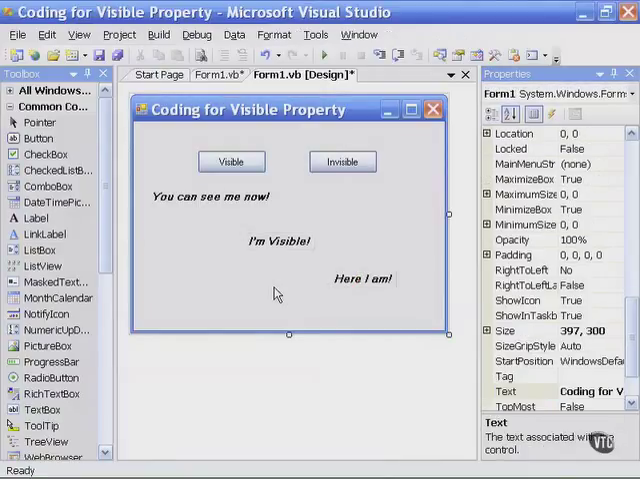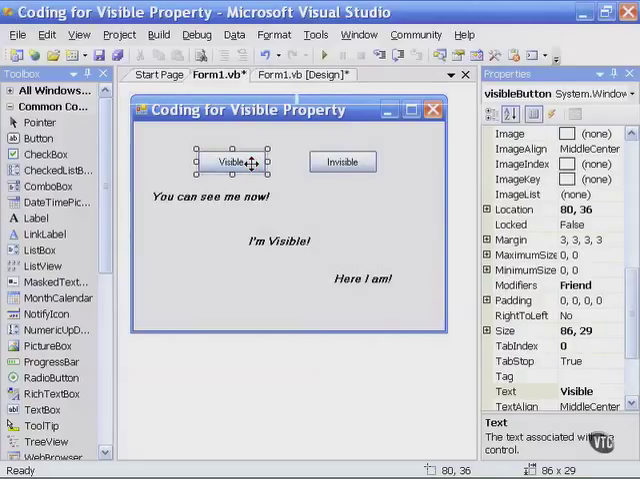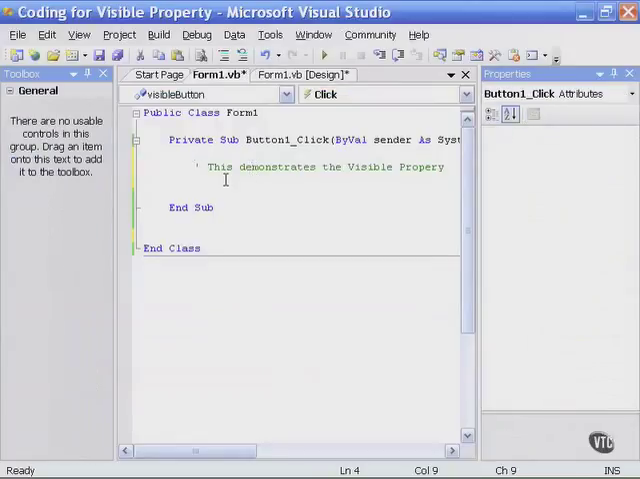Now the initial setting that you set for a property is only going to be in effect when the project initially runs. Once the project is running, then the user's actions and ultimately your code will control the visibility, or for that matter, any property state. Now, let's take a look at the code window for the visible button, which, since our objects are going to start off being invisible, we will need to write code to make them visible.